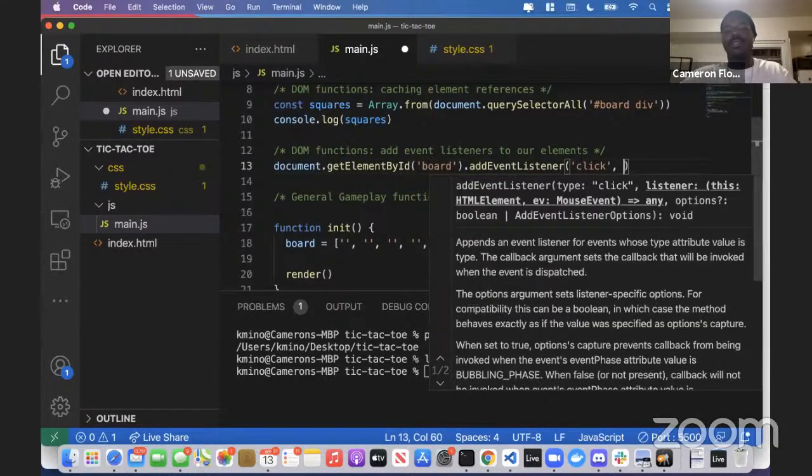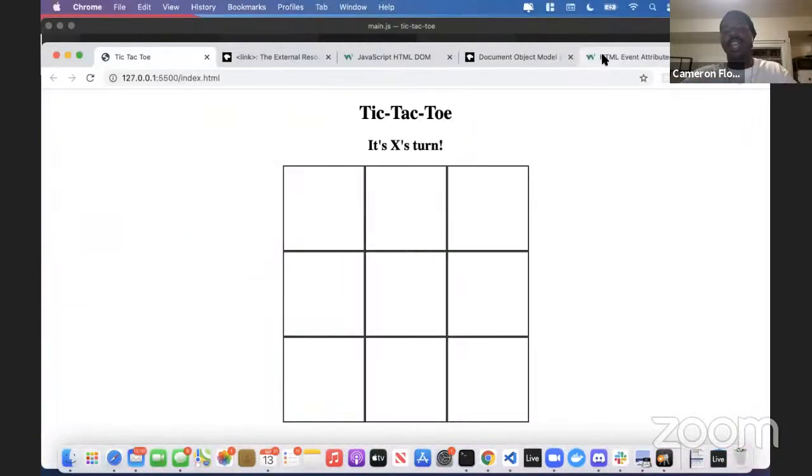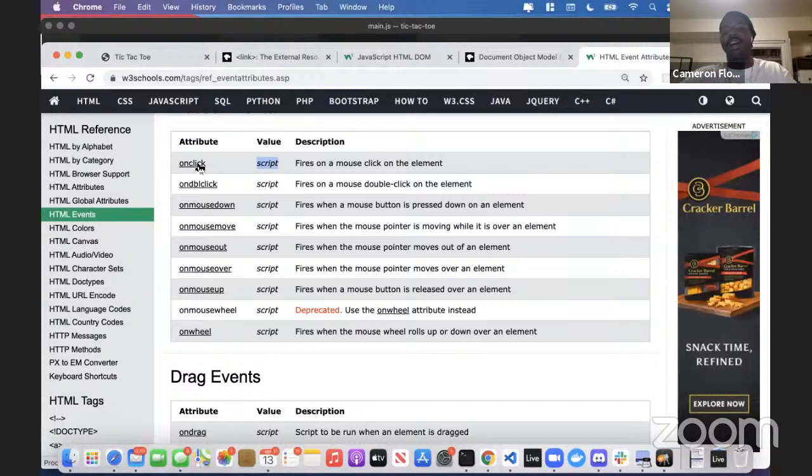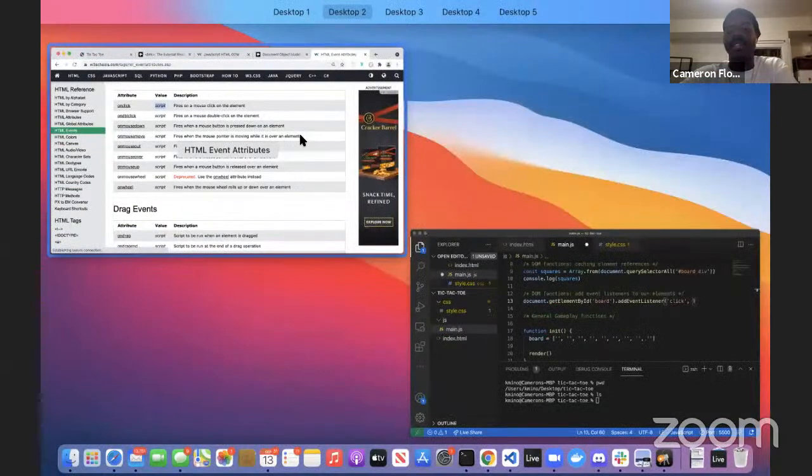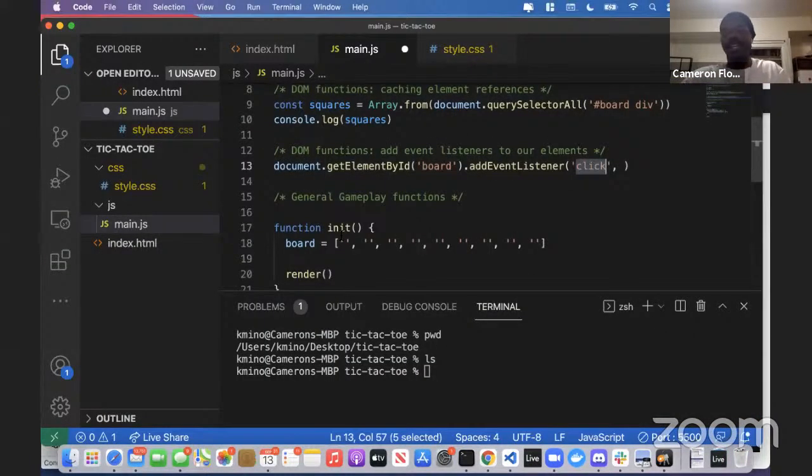I know I can use clicks because this is an event that's defined inside of the HTML DOM. Clicks, drags, drops, all those events are defined. So I can say I'm looking for clicks, and when the click happens, what function am I going to call? Let's define a new function and call it handle turn. I haven't defined it yet, but I'll define it in a second. Essentially, whenever someone clicks, this handle turn function gets called.